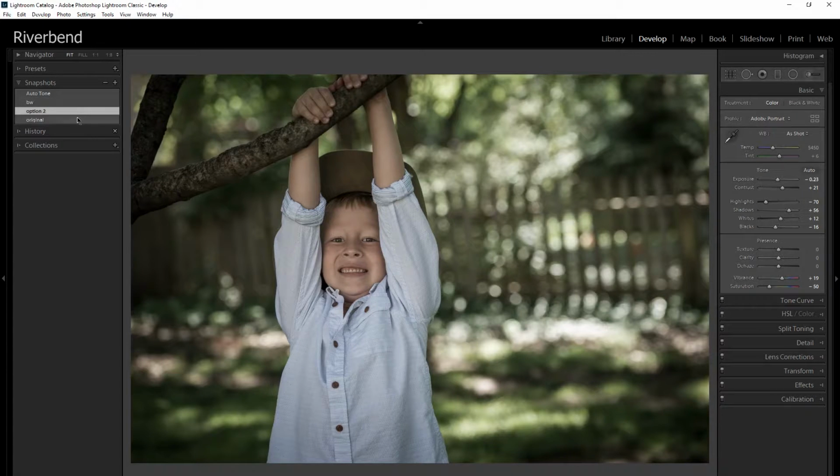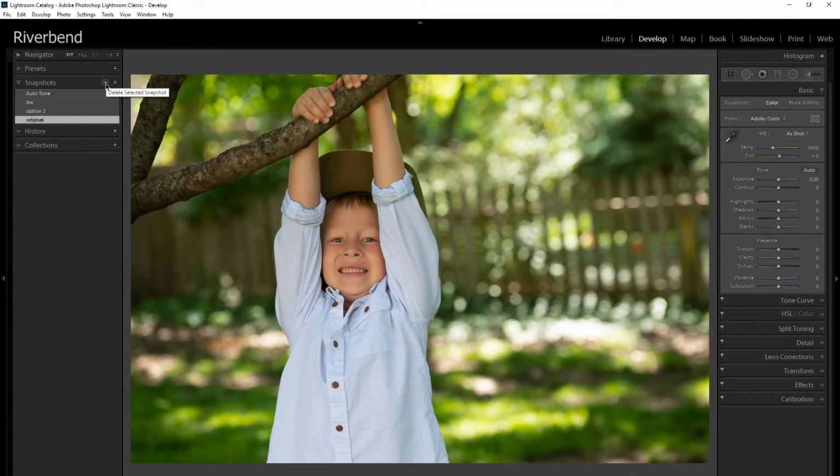Now, if for some reason you said, oh, I don't want this one anymore, you can get rid of it. So we'll just click on original, say we want to get rid of that. We just hit the minus thing, and it'll just get rid of a snapshot if you choose to not have one cluttering up your snapshot section.